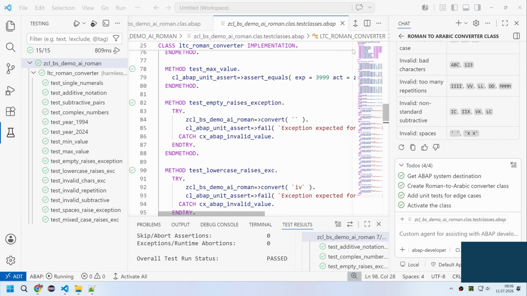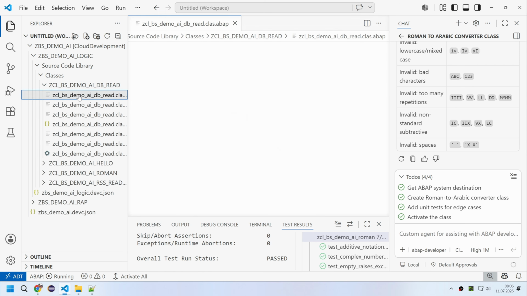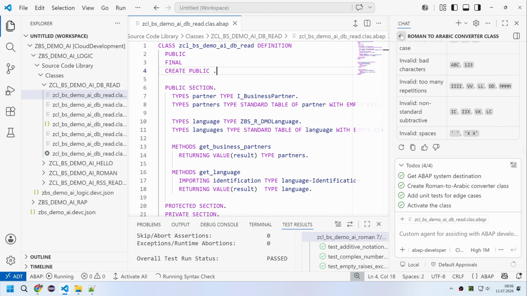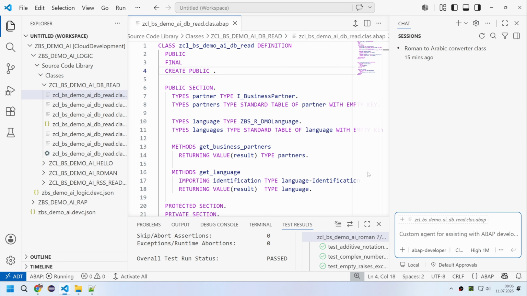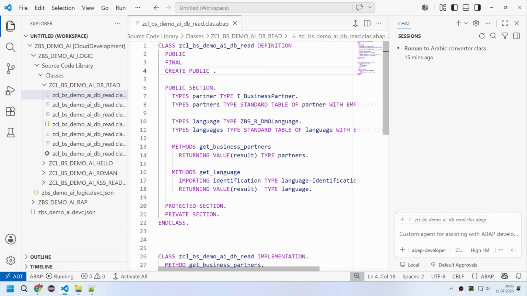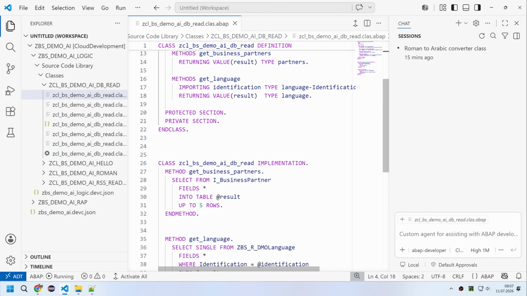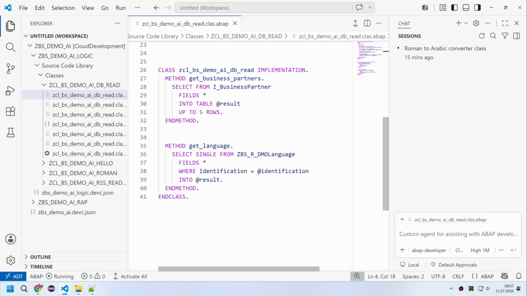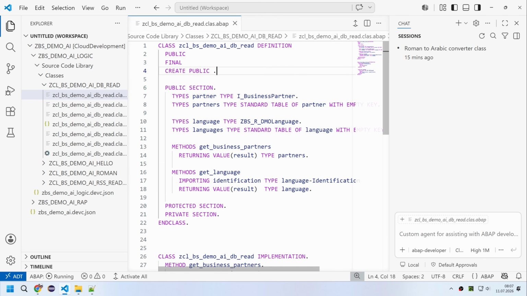For the next example, we'll switch classes and look at the database reader. This is a small class that provides 2 methods for reading data. In the first case, we'll read the business partners and 5 rows from them. In the second example, we read a language configuration here via the key that we pass into the method.